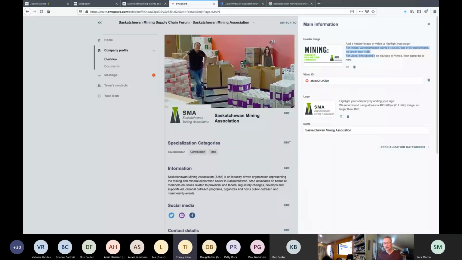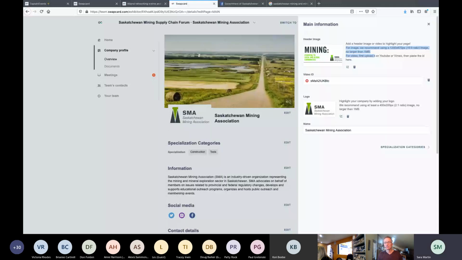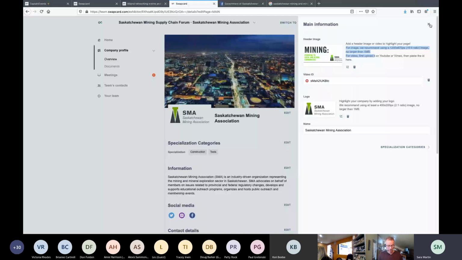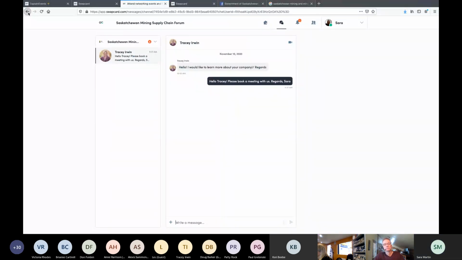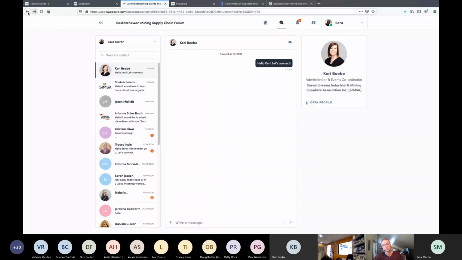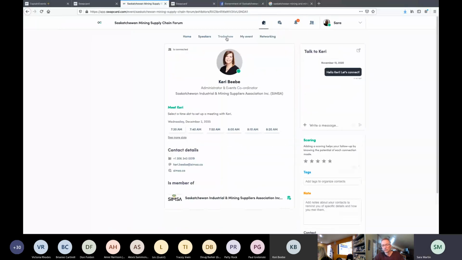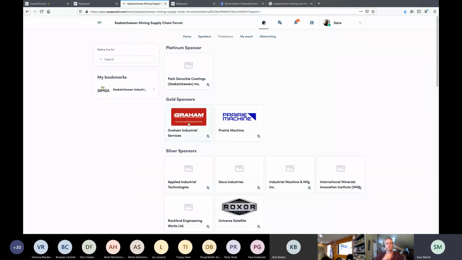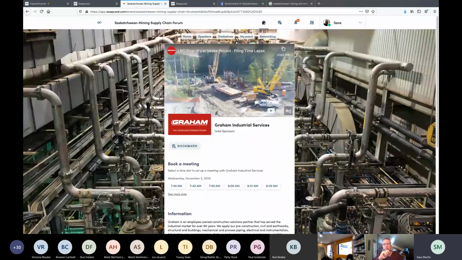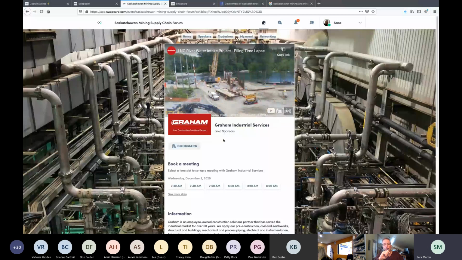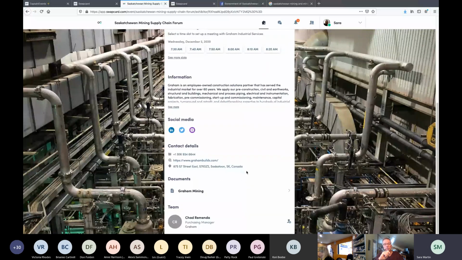I have a question here. Do the booths go live ahead of the event? Yes, so as the attendees are being invited, the booths are currently already live, so once you've logged in, you'll be able to see the different booths that are currently live. They're currently being created, unless they're being built out. And the different booths will be listed under trade show right here. As an example, Graham Industrial Services have already added some content here. They've added a video, they've added some information on their social media and contact information.